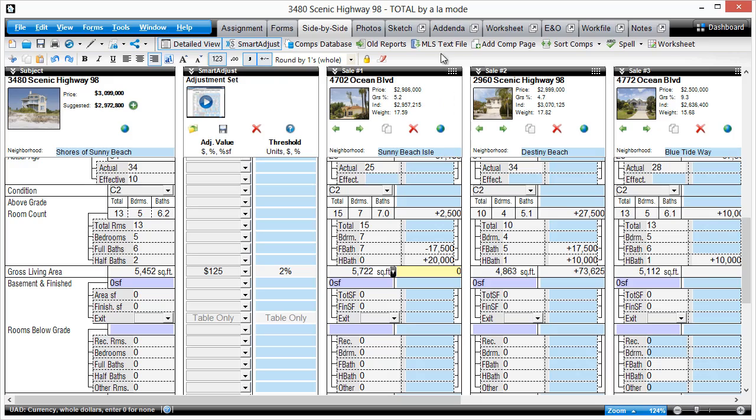You'll notice at the top that we do have an MLS text file importer. I've got some great videos about how this works. I'm not going to go through it all the way now. Just understand that it is free. You don't have to pay extra for it. But the idea is that you go to your MLS, you do your search like normal, and you download the data for particular comparables.